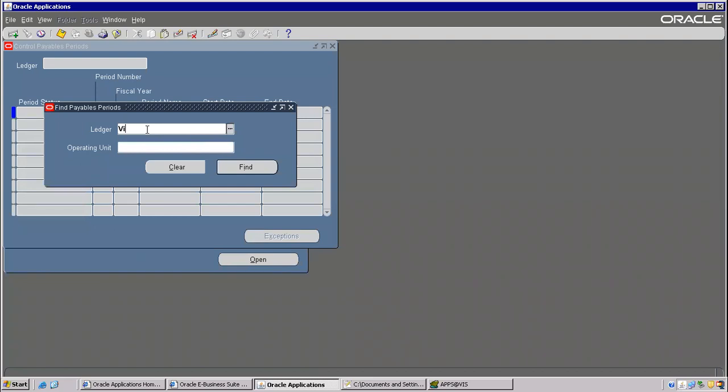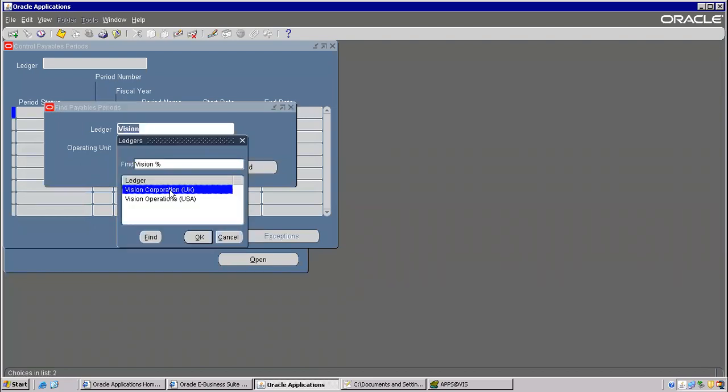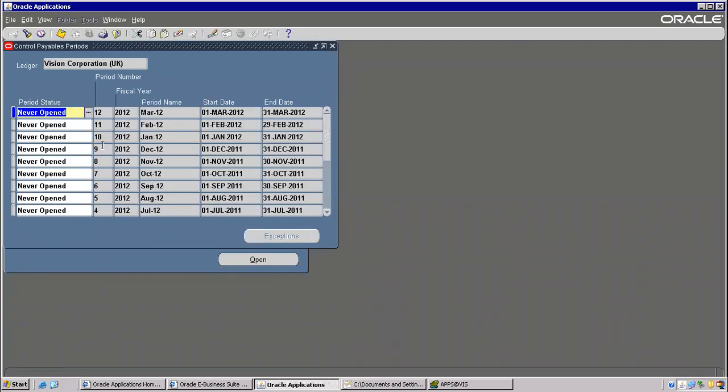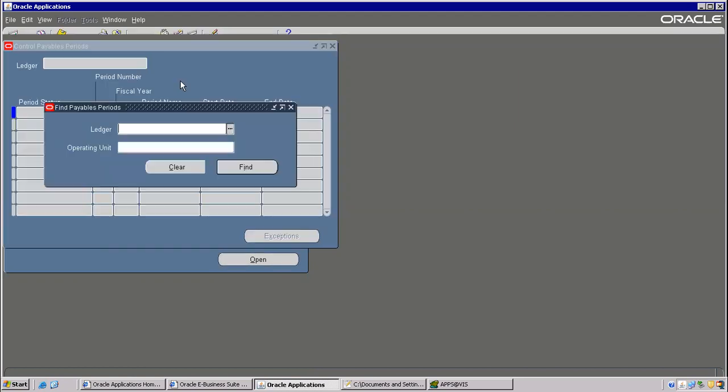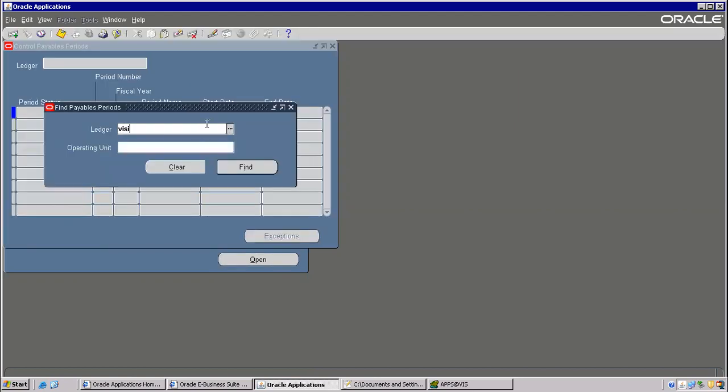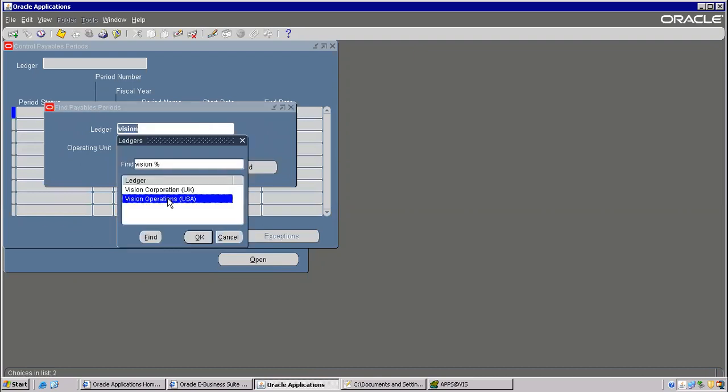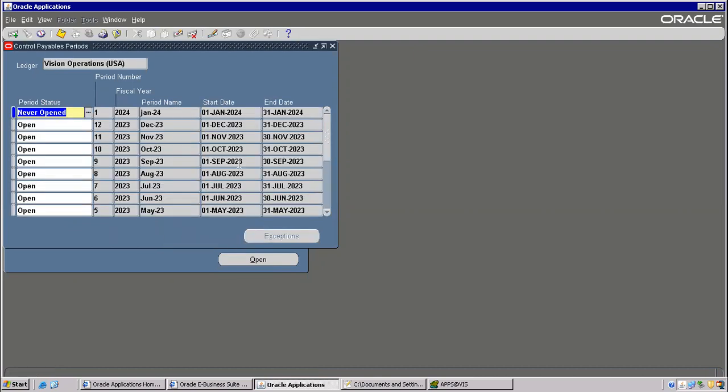Go to use in operations. Find now which module. So it is a 12th period. So sorry, we selected another thing. That's why I got confused. Why is it showing 2012 only?